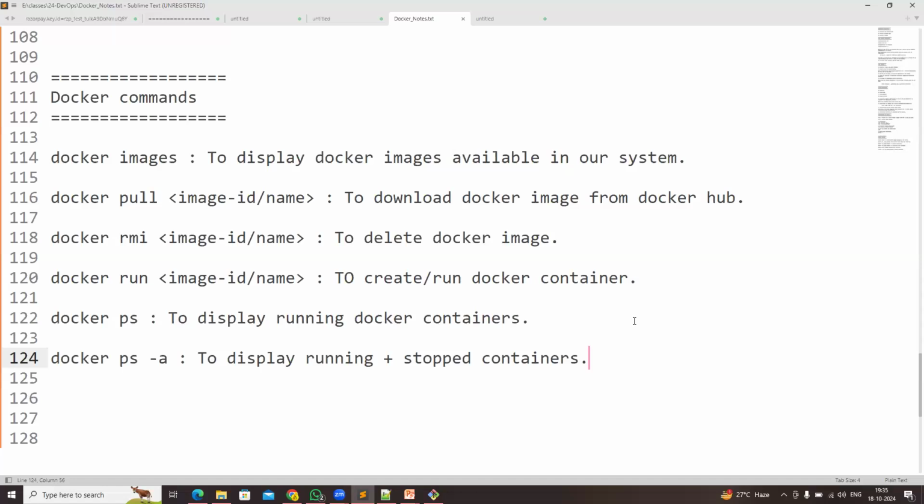Okay, what is Docker RMI? Remove command for Docker images. It will remove the images from our system. What is the Docker run command? It will create the Docker container. Based on the Docker image, you can run the Docker container.